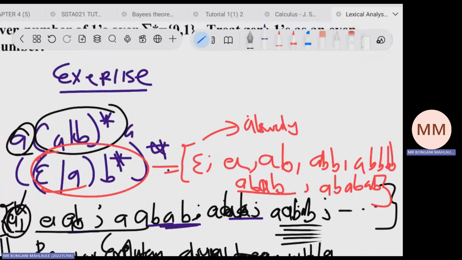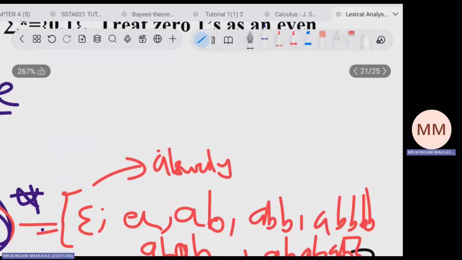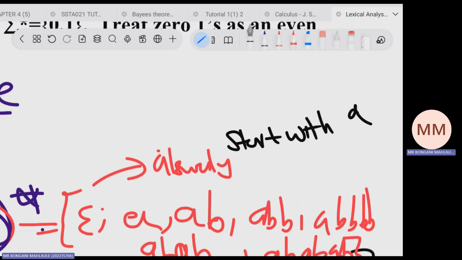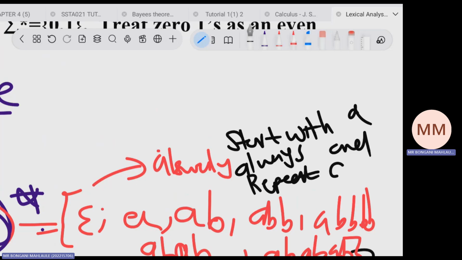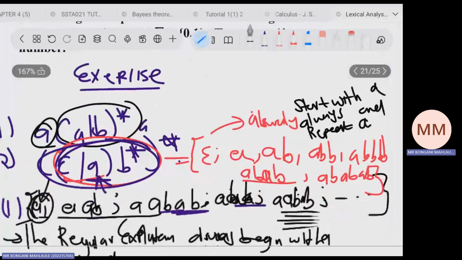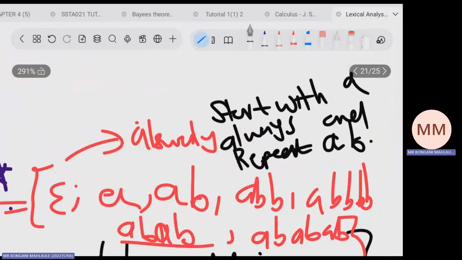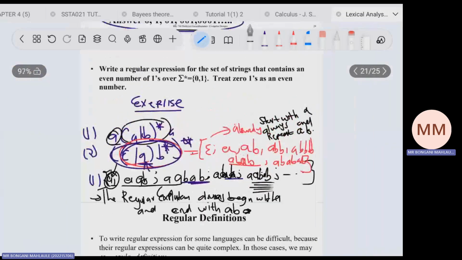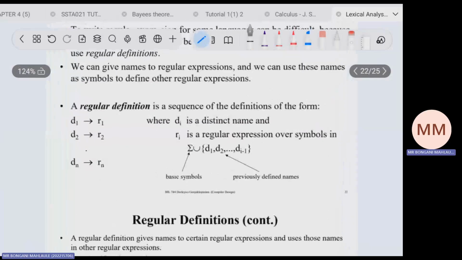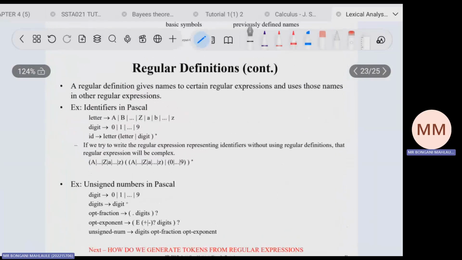My string will always start with, can start with A always, but it can also alternate between A, B. We'll say start with A always, and we're allowed to repeat A, B. You'll also try to find a better way to write this. And then let's see other examples here.